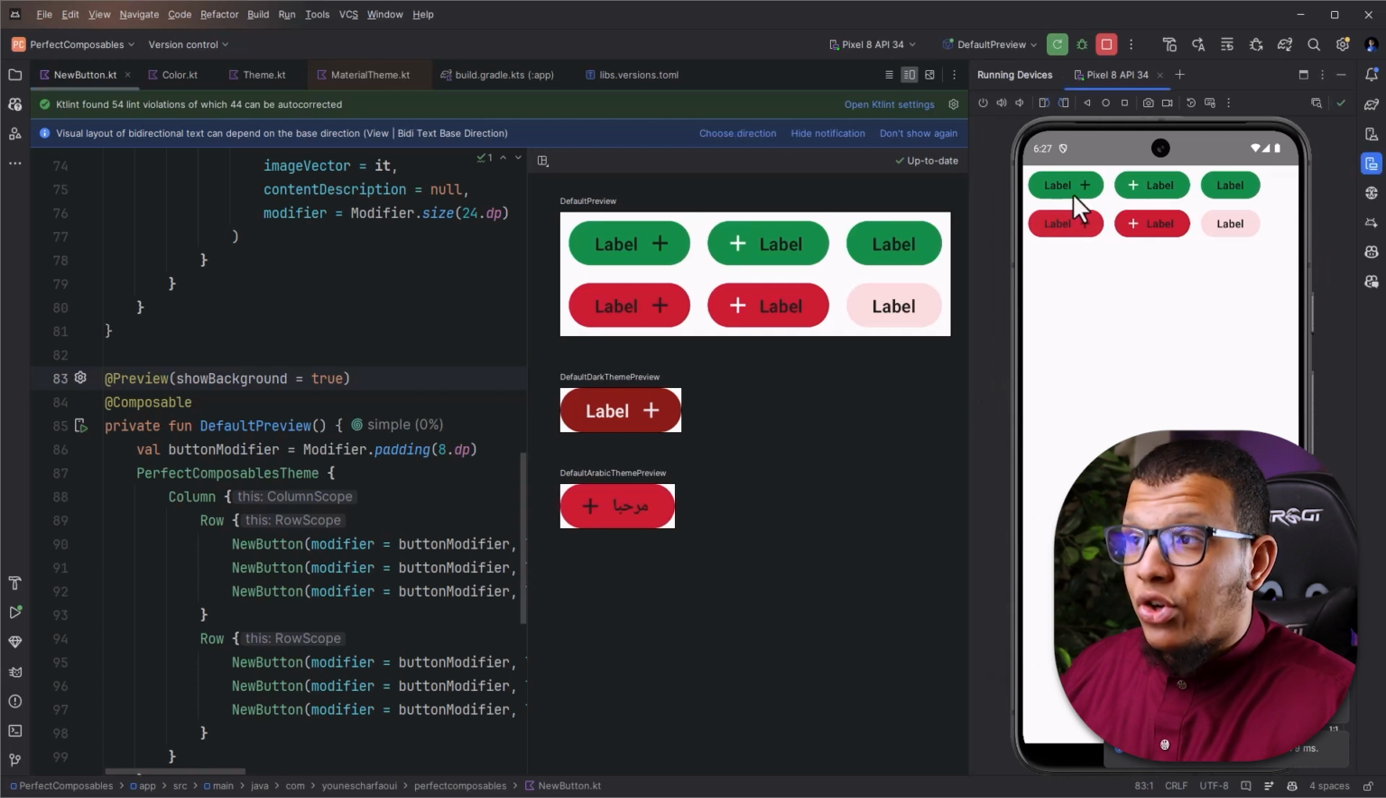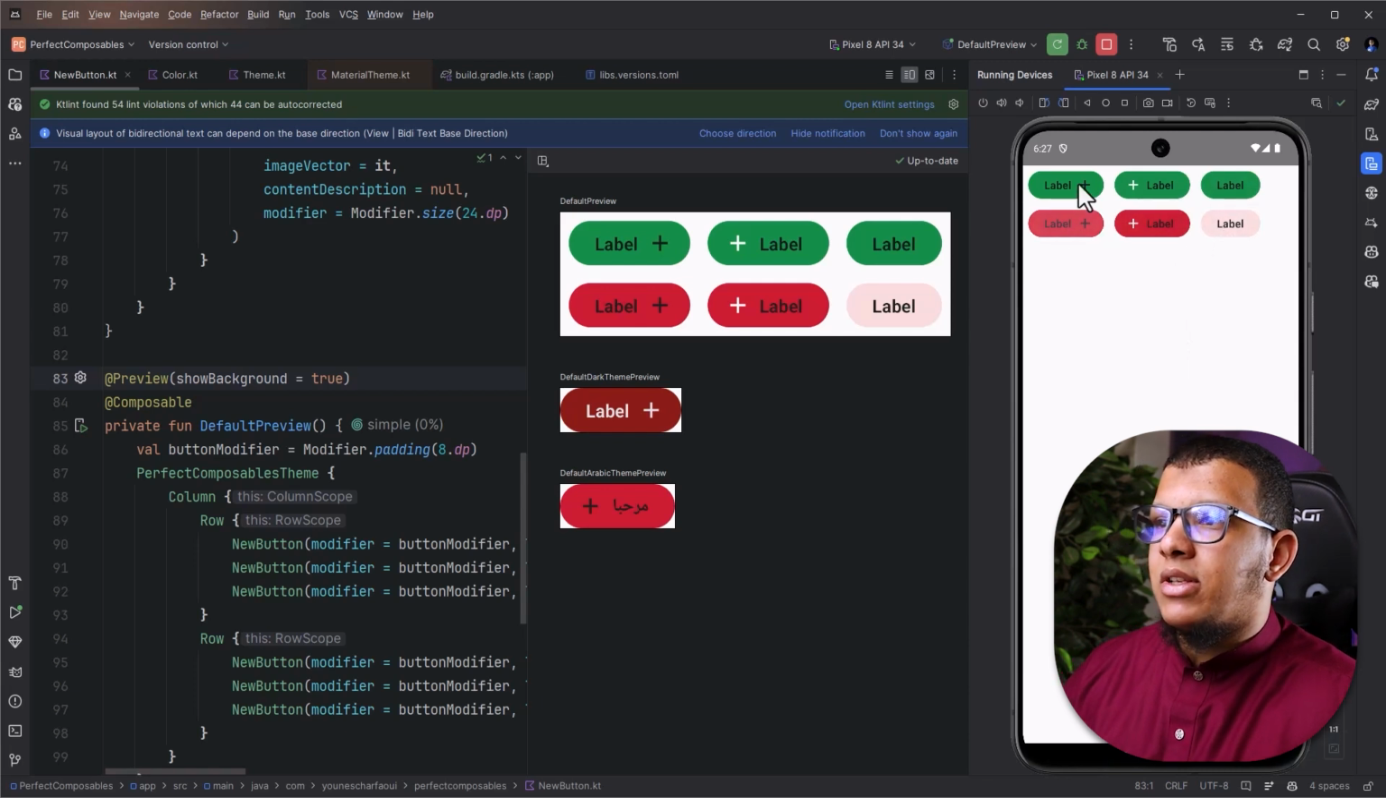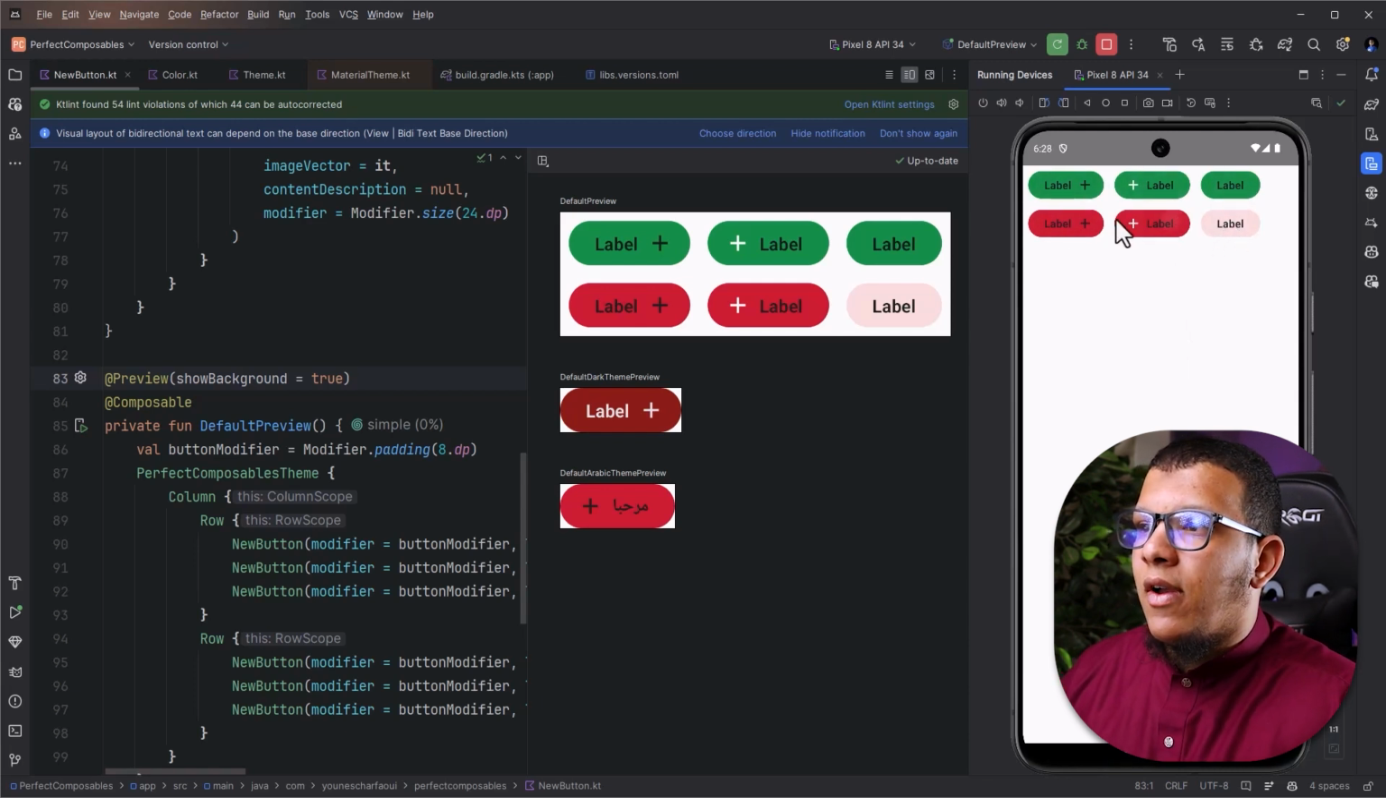I can see that there is a ripple effect. Sometimes I try to drag. I just want some kind of simple test to make sure that everything is working fine.